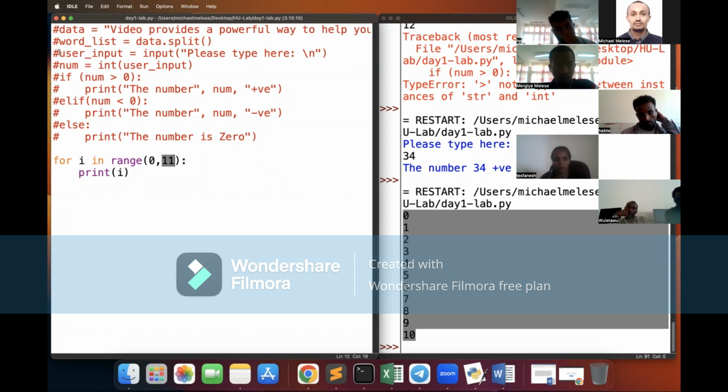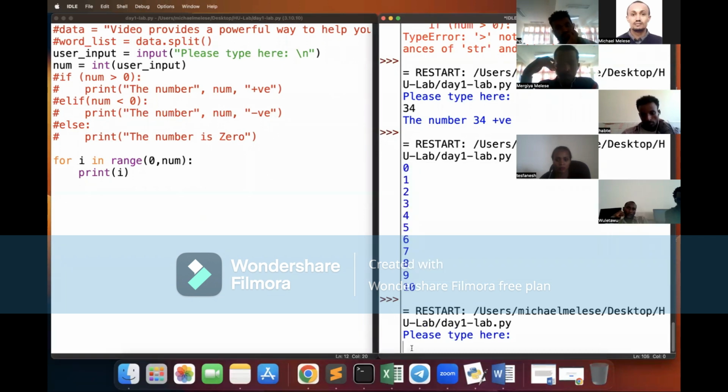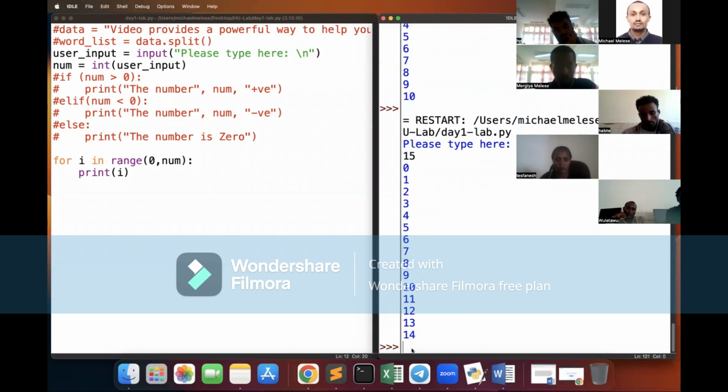Of course, if we just wanted to replace it after receiving the value from the user, we can make it the num here. So from 0 up to num, whatever value the user inserted is going to be mapped into this. Please type here. Let's say I put the value 15, then it's going to display up to the number 14. The last element is going to be excluded.